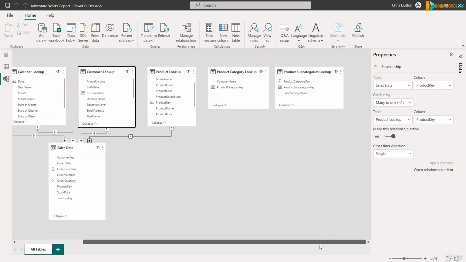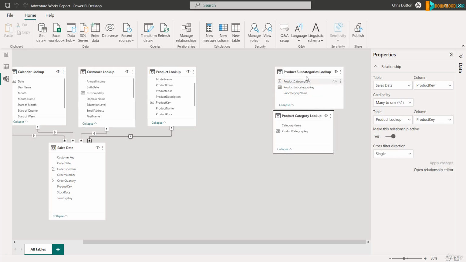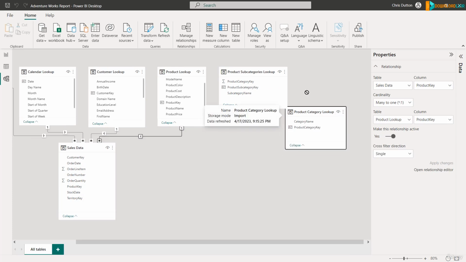Now we just need to account for these additional 2 product tables. And you'll notice these follow a hierarchical pattern, right? Where we've got categories at the highest level, followed by subcategories, and finally product level information. So I'm going to rearrange things a little bit just to follow that same hierarchical order.